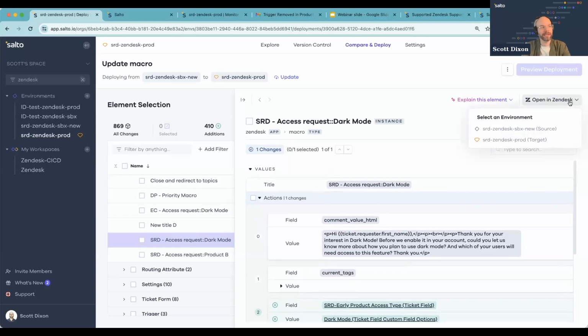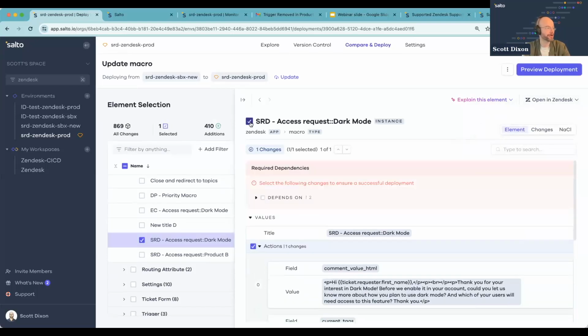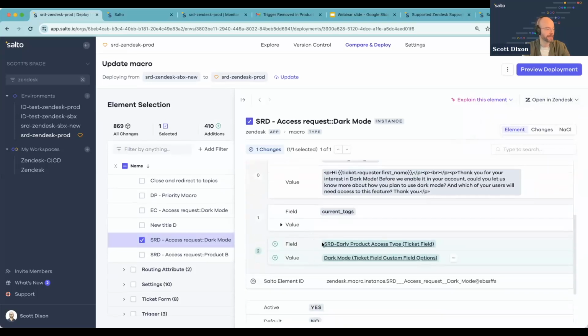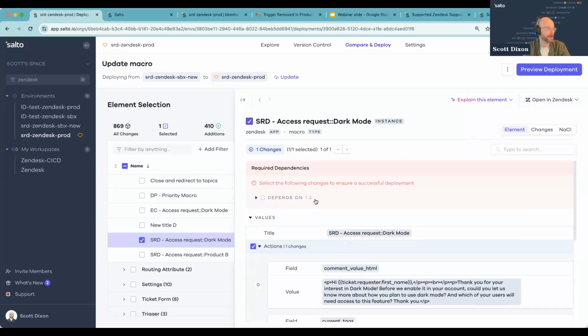Now, in case you're in a comparison in Salto and you're trying to understand, I don't remember making that change, or I don't really know exactly what that looks like in the Zendesk UI, within Salto you can always go directly to that element in the source or the target environments. But let's say that I want to go ahead and add this change to production. So I'm going to select this. Now I've selected to add this action, to add a ticket field and one of those options.